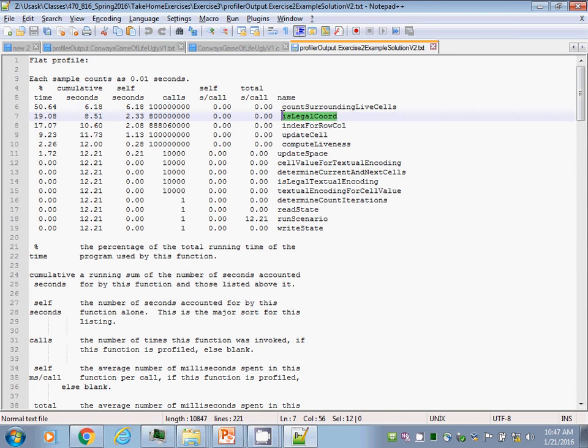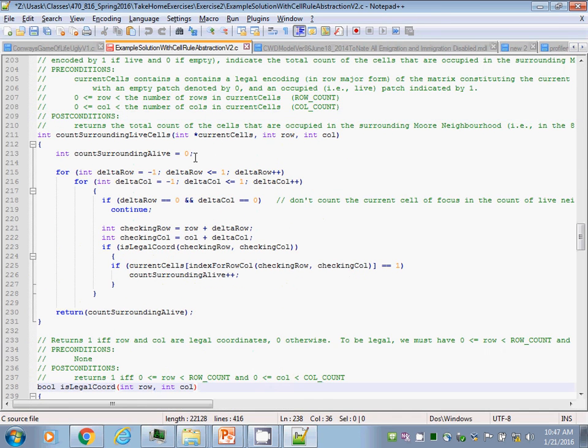IsLegalCoordinate is taking also about 20% of the time, or 19%. It's often isLegalCoordinate, indexForRowColumn. Do you remember what indexForRowColumn was used to do? Oh, because you're using a single-dimensional array for the two-dimensional model, and then it's just figuring out the index. That's right.